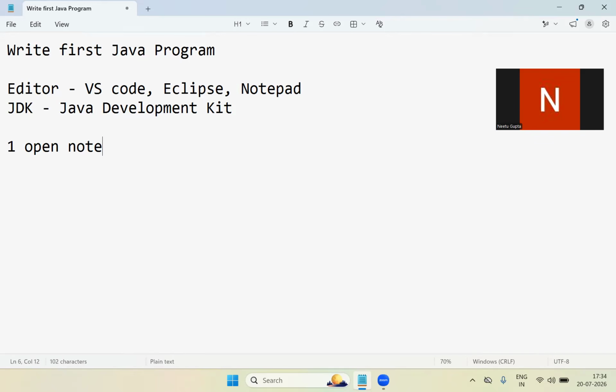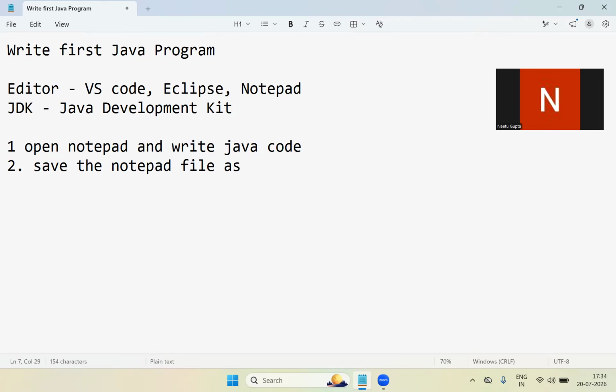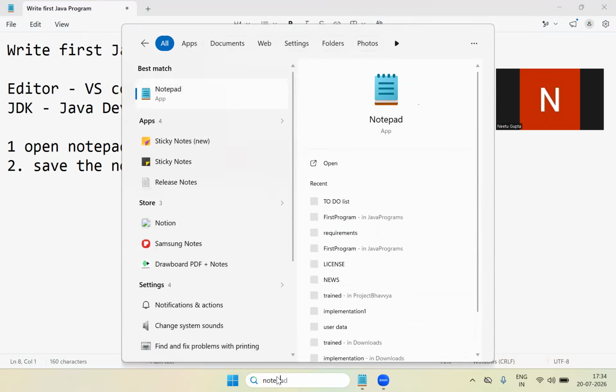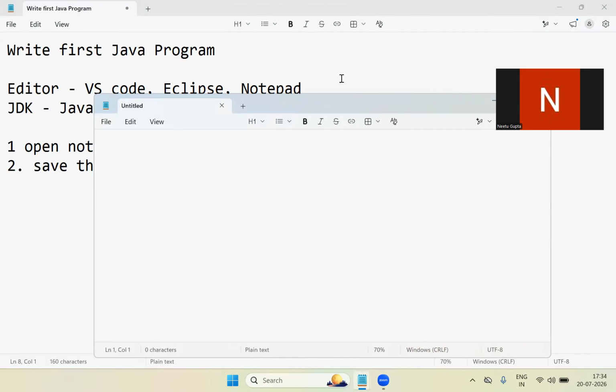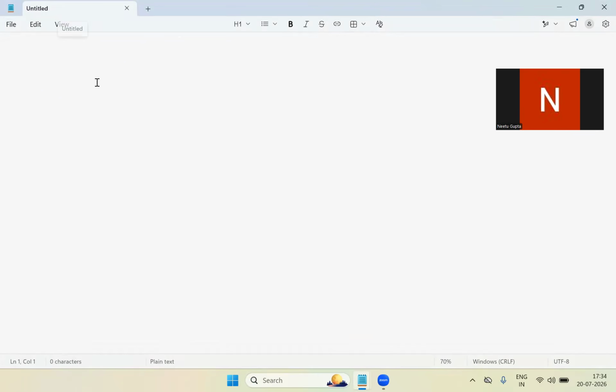We will open Notepad and write Java code. We will save the Notepad file as .java. Let's do these steps. I open the Notepad here, and I write a first basic Java program.